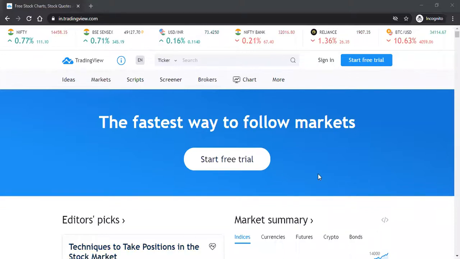Hi everyone. Let us now take a look at how to use Tradingview for the analysis and especially for doing the homework. So let me take you through this platform. Once you have opened your account, you just need to sign in to your account. Let's go step by step.